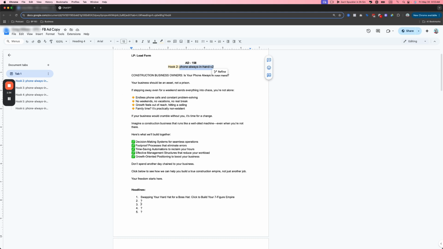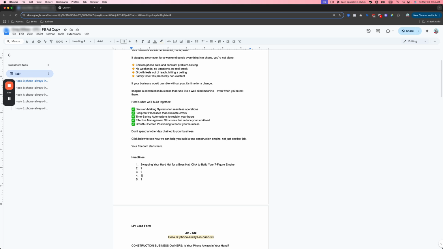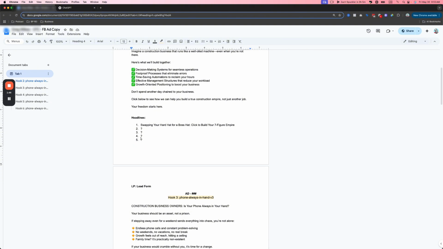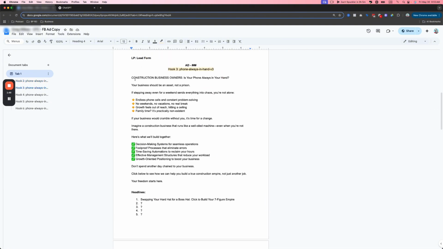Here's the ad right here, and you'll notice here are the headlines down here. We only have one current headline, so you'll also need to repeat this process that I'm going to teach you to generate some headlines.